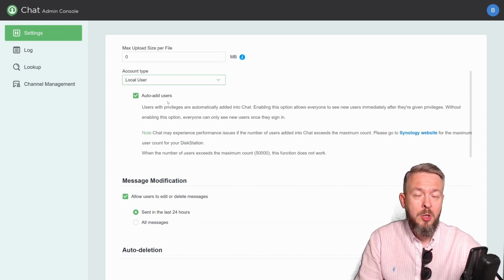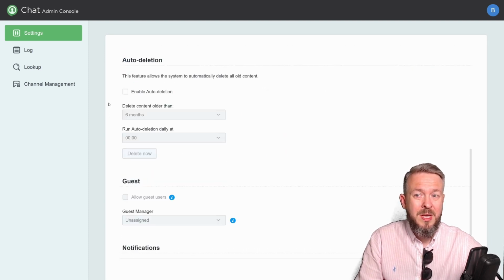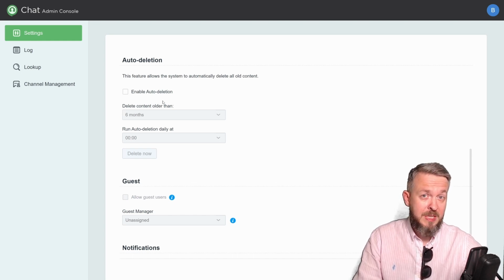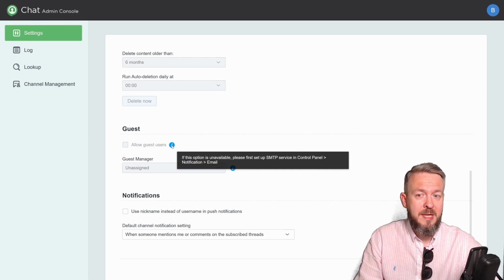Auto-adding allows you for all future members or accounts that are created on Synology to have access to chat, and they will be automatically added to the chat list, so anybody can tag them. We are not interested currently in that. We can leave this as is. We can enable auto deletion, but we have plenty of space and I don't currently see a possibility for chat to grow anywhere in size to jeopardize my space. Later on, if needed, I can enable this. As I mentioned, there is an option to allow guest access.